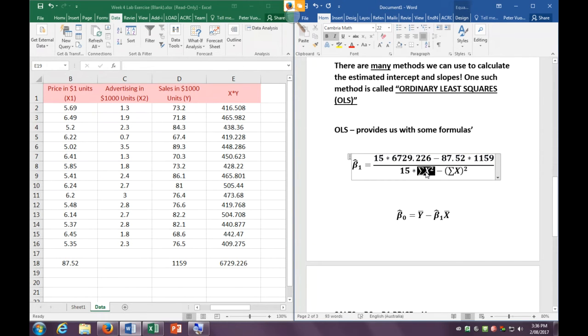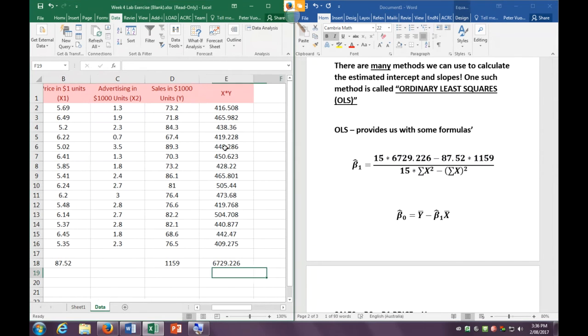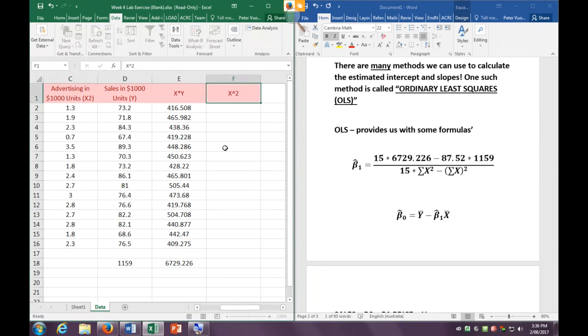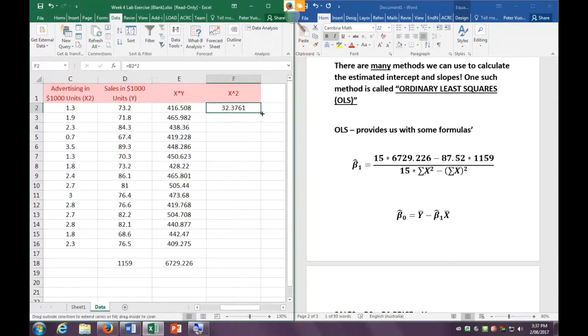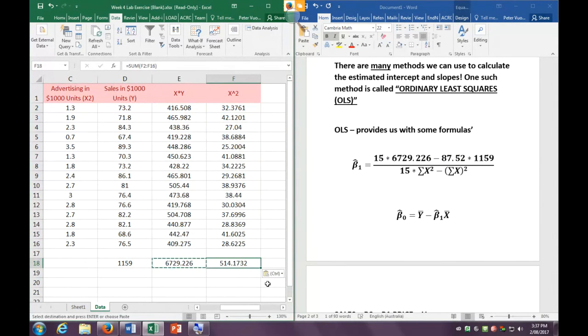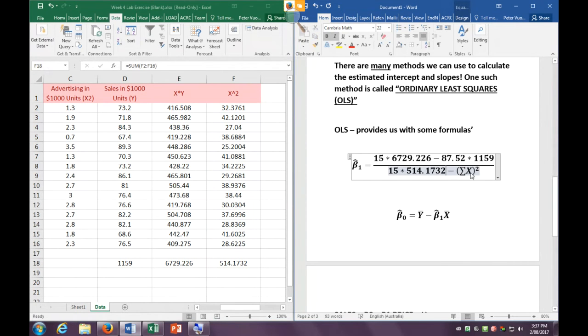On the bottom here, we need the sum of x squared. Again, I would create a new column, call it x squared. And here, I would take the value of x and I would square it. I would square each value of x, and then I would add them up. And I get 514. Lastly, the sum of x, we worked it out before, it was 87.52, so we just reuse that number.